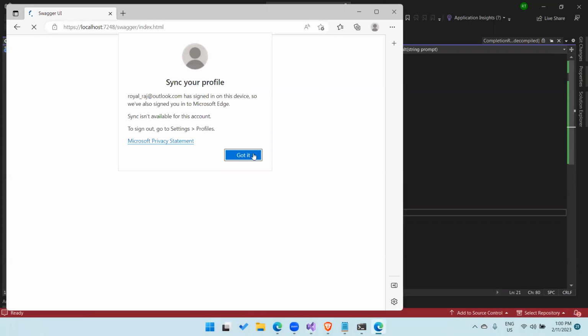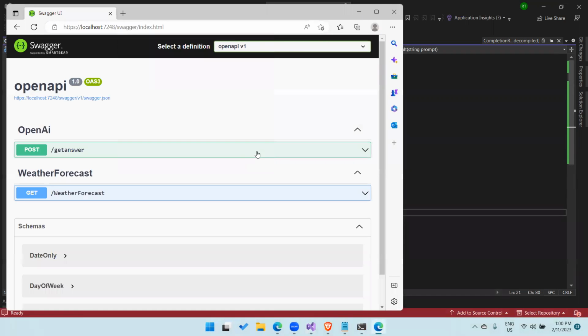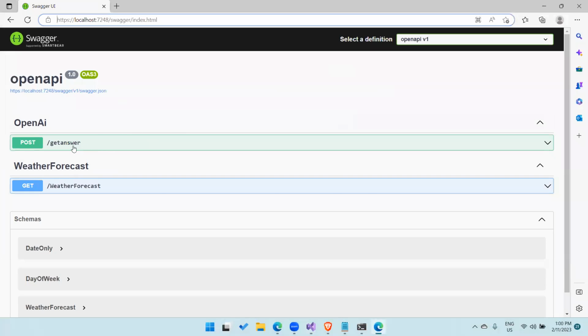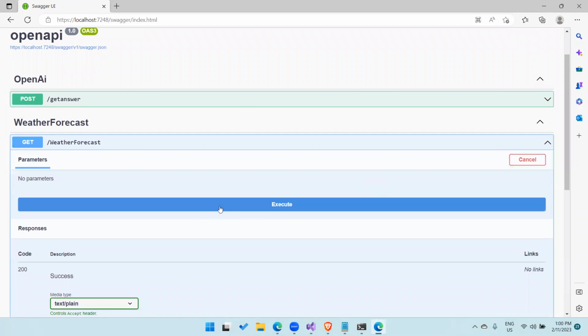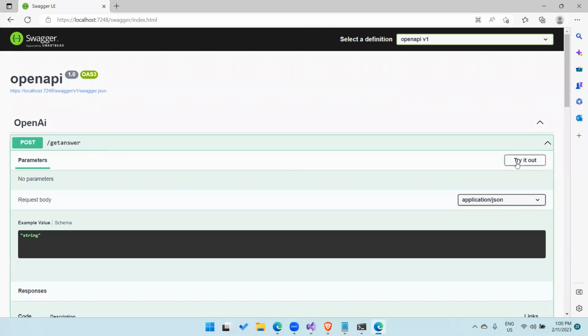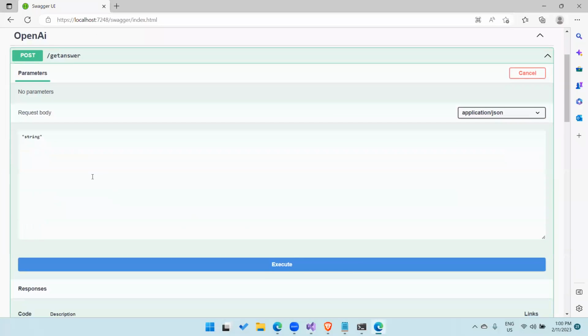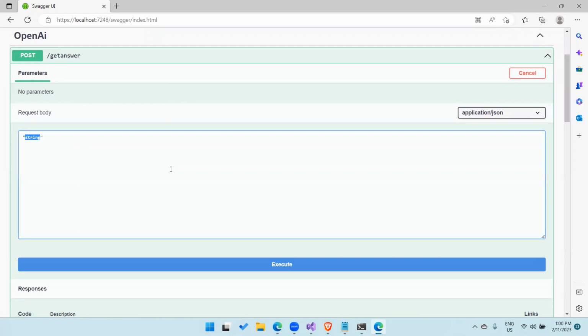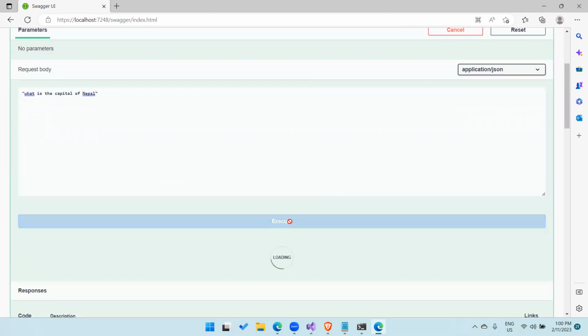Okay, it's coming. Got it. So we've got weather forecast here. Let's check out if our weather forecast is running. Yeah, it's running. Now let's check its get answer string. The interesting part is, let's check what is the capital of Nepal. Execute.